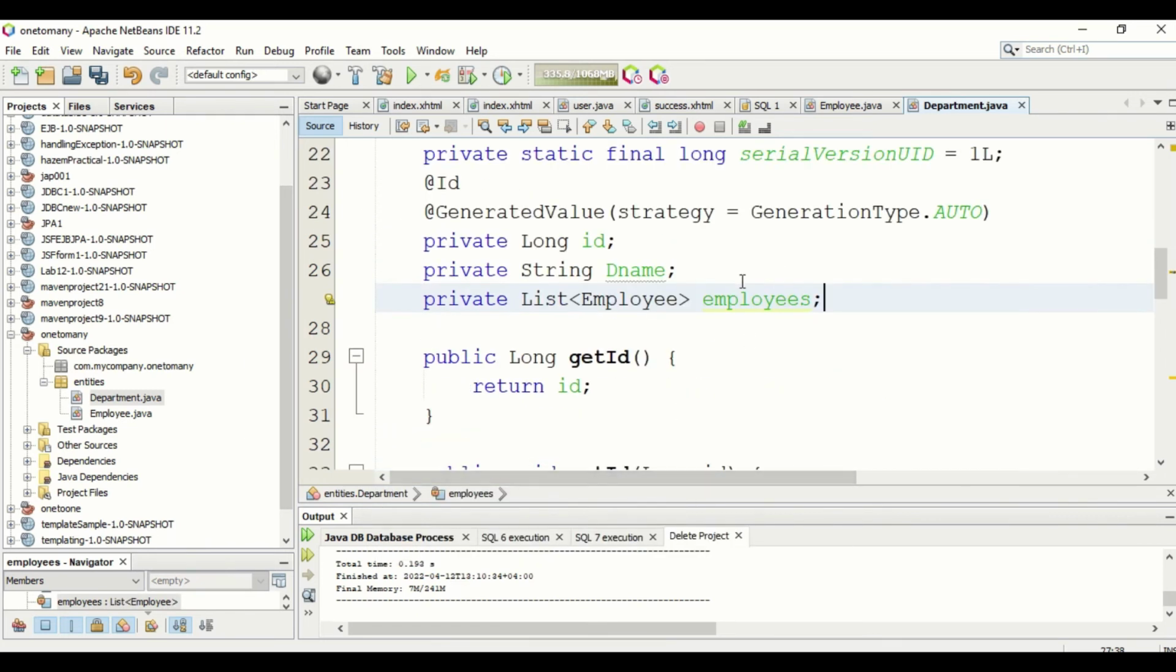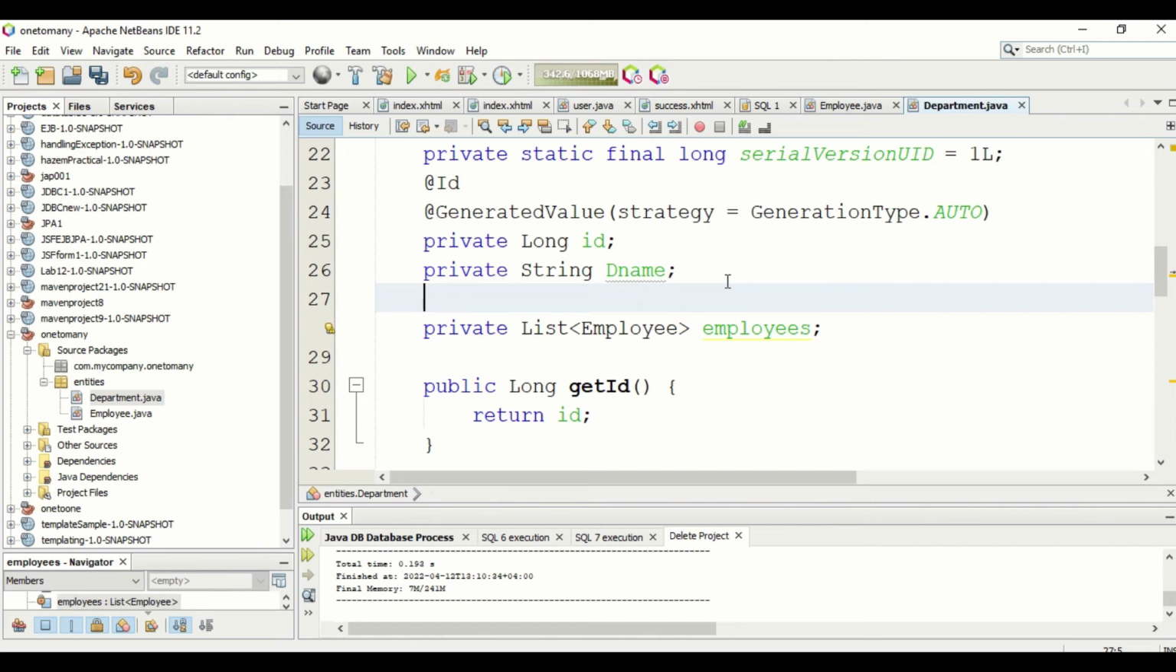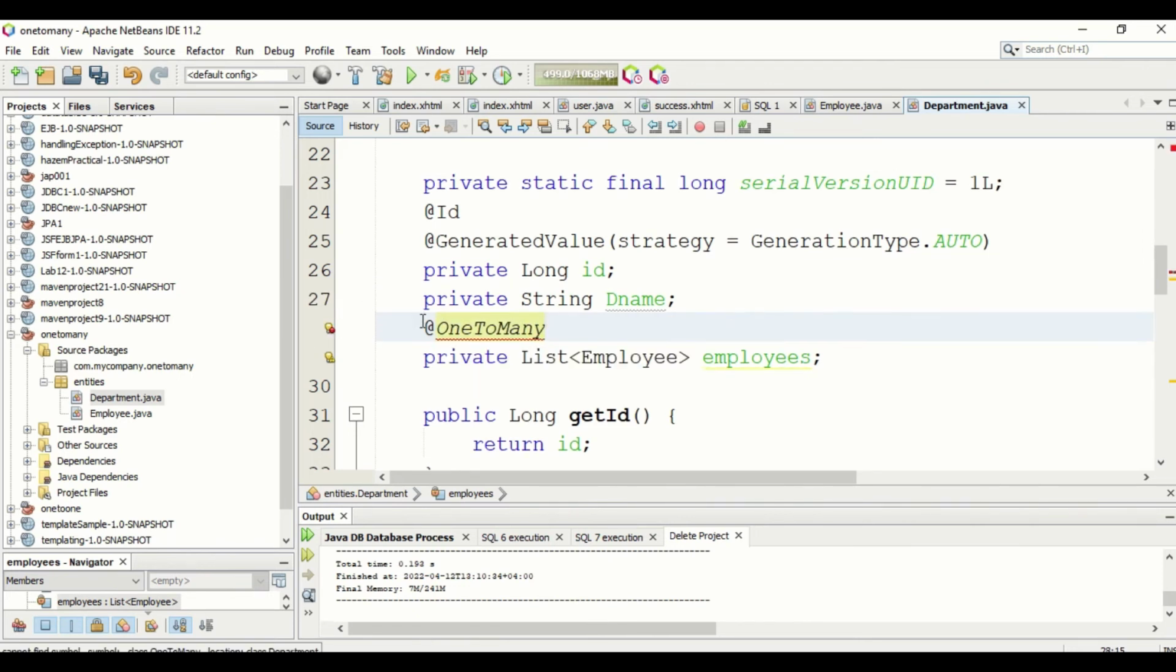Now here I have to write what the relationship is. Okay, how I'm going to connect with the employee. So I have to write the relationship is one to many. Okay, now click and add the import for this one. Okay, now we finished declaring everything.